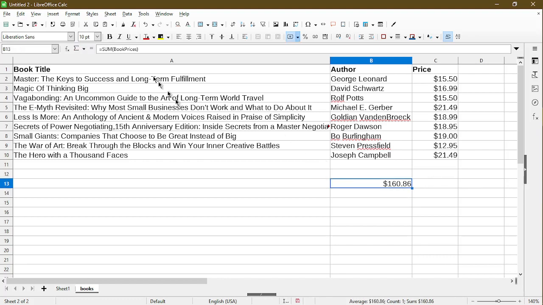And definitely when looking at the formula, it's a lot more readable than just seeing something like C2 colon C10.